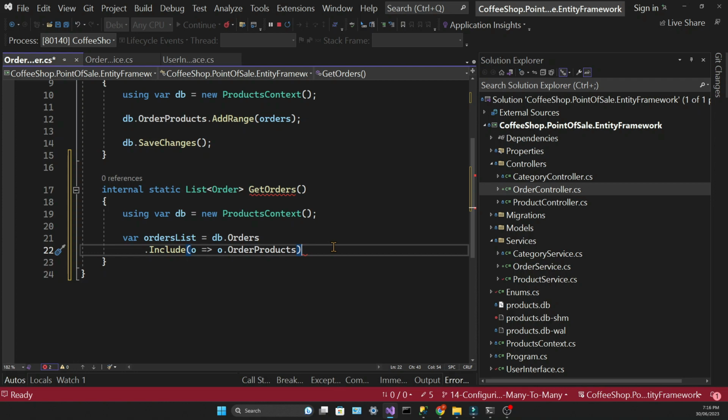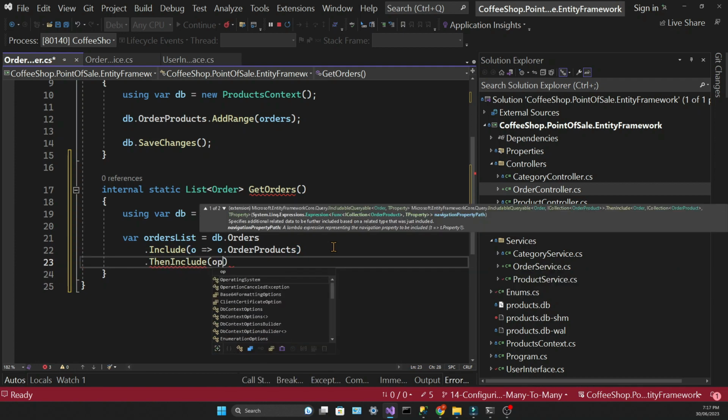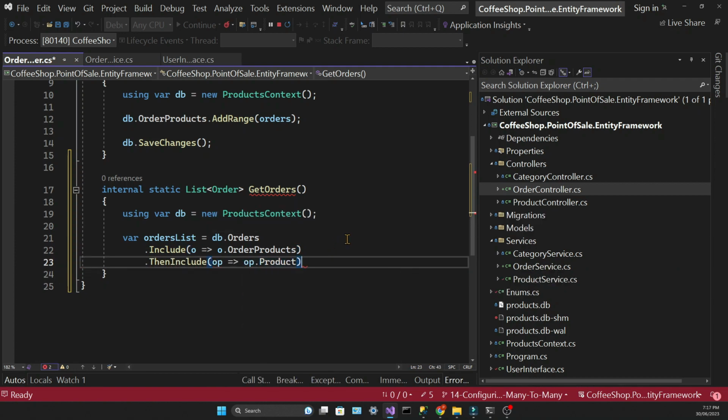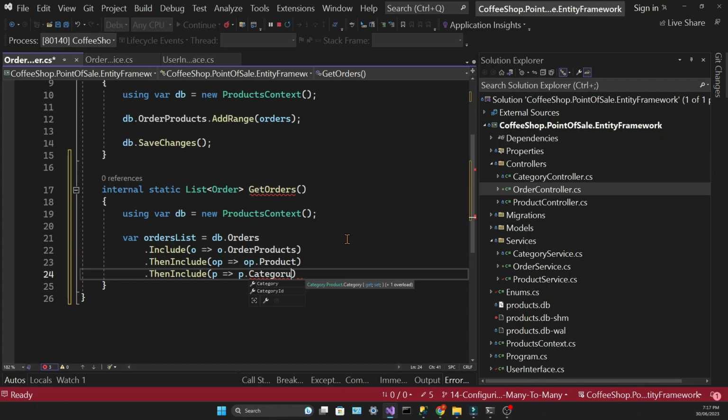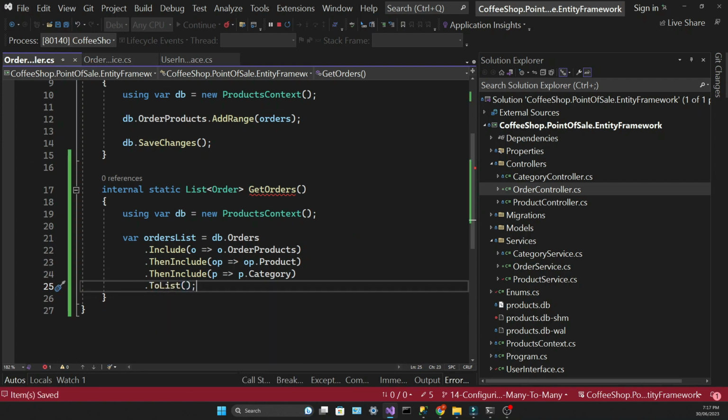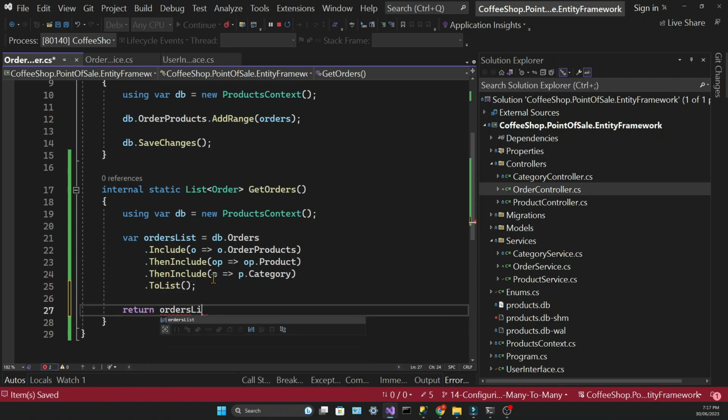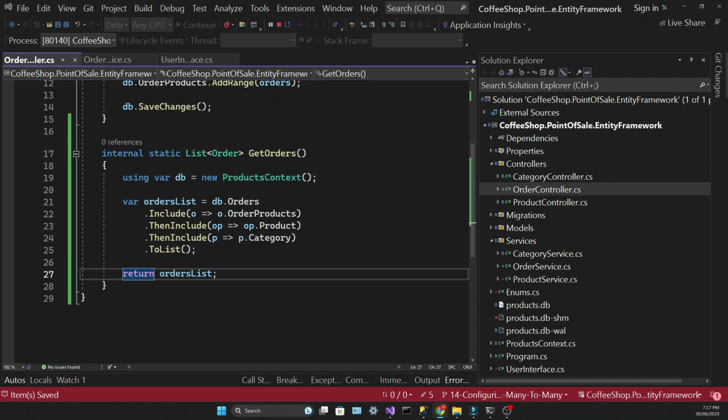And we have to include all the collections and sub-collections associated with it. So for that, we're going to use the Include method with a lambda expression to include the order products. And then we can use the ThenInclude method to include the products associated with each order product. And finally, we can use ThenInclude to include the categories associated with the products. That's because we're going to use this same list to get one specific product, and we will want to show the name of the category for that product. And of course, we need to return that list.